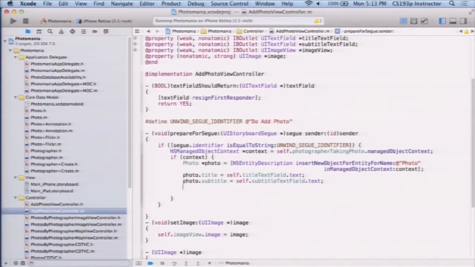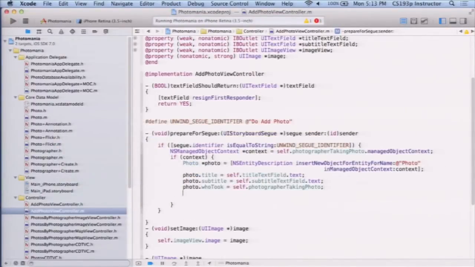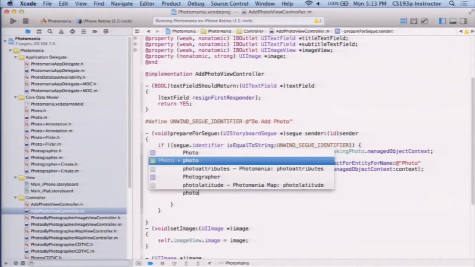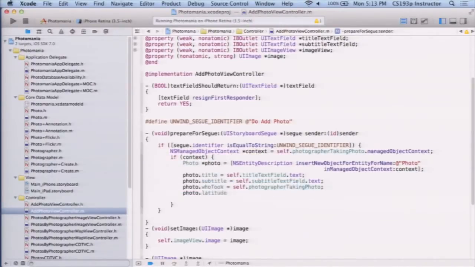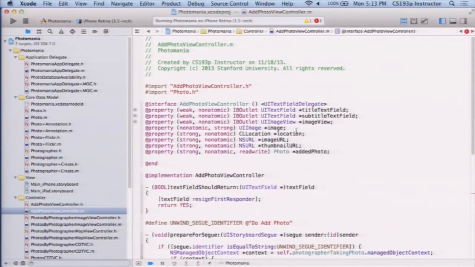What else do we have to get out of this photo? Well, quite a few other things, actually. We've got photo.whoTook. Everyone know what that is? Right, the photographer taking the photo, that's who took this thing. How about photo.latitude? Well, we don't have the latitude. We have to get that latitude. So to do that, I'm going to add some properties here.